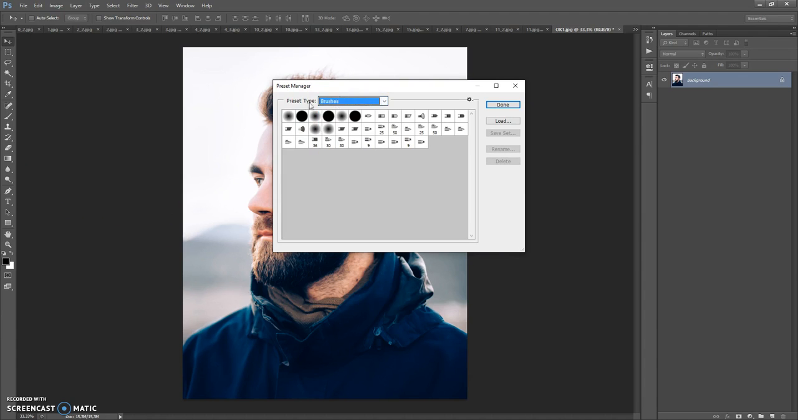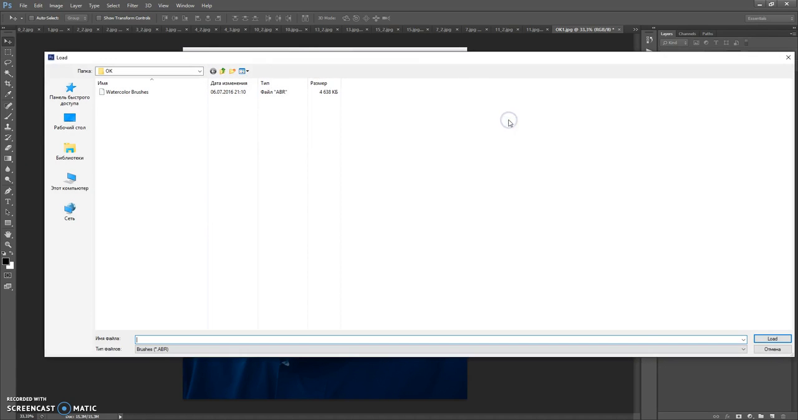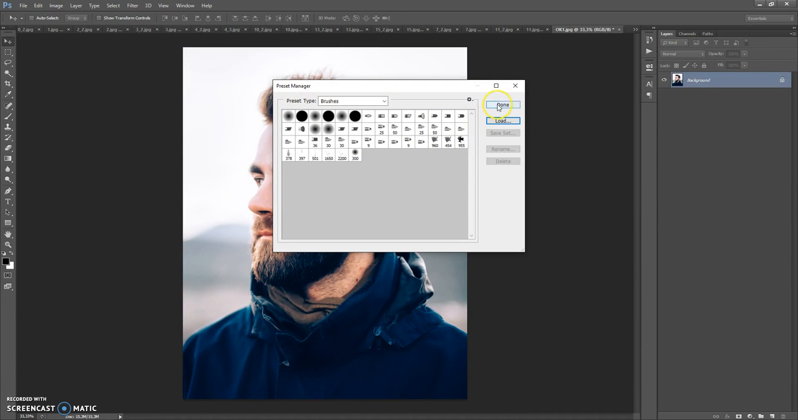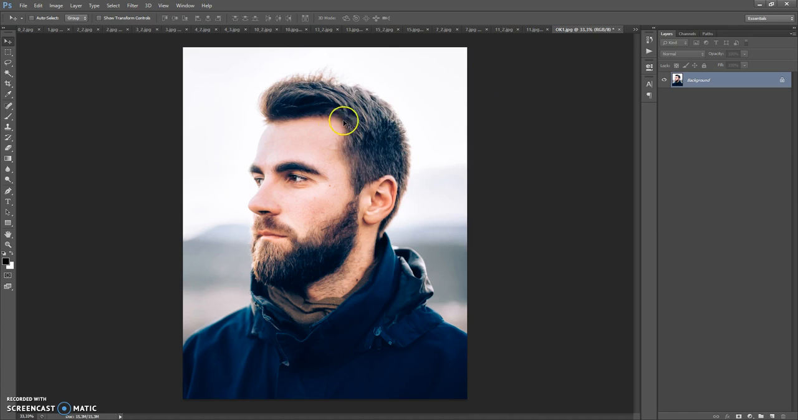Okay, the next step, open brushes file. For that go to edit, presets, preset manager. In preset type, select brushes, click load, go to your download folder and make a double click on the watercolor brushes file. Okay, click done.